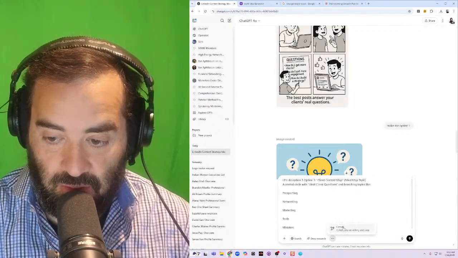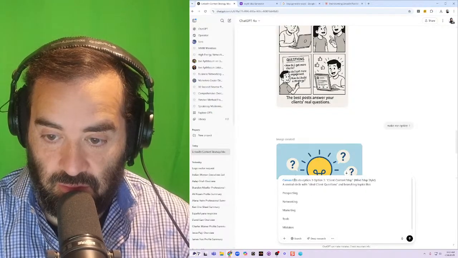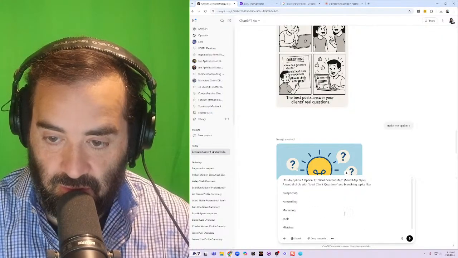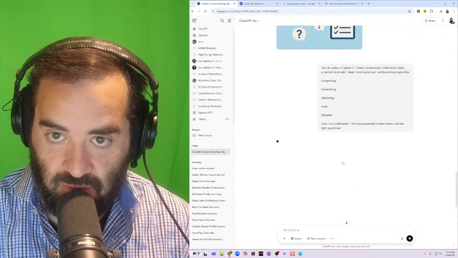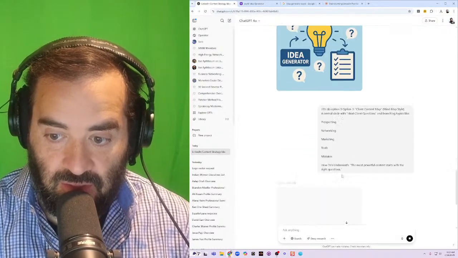I'm going to hit create image. Oh, that's canvas. Where's the image one? Did they get rid of it? Oh, I guess they got rid of the image one. There used to be a little thing that said create an image. It is not there anymore.